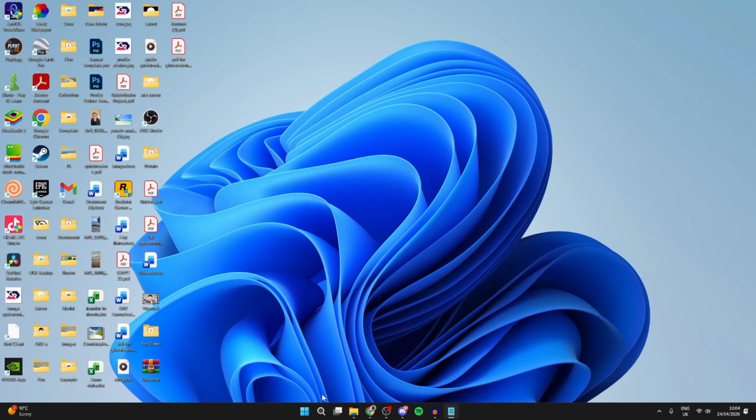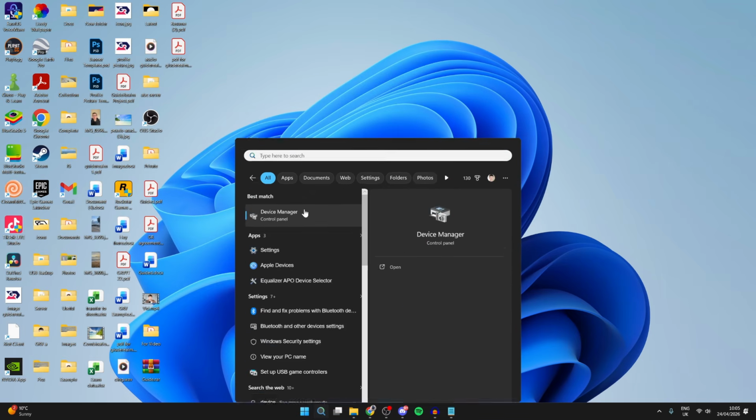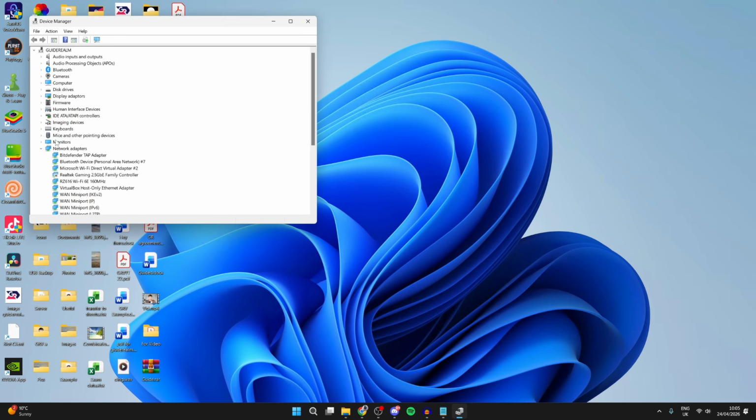So for the first fix, come to the bottom of your computer and you want to go and press search. You want to go and type in device manager and go and open it up. In here, what you need to do is come down the list and press the arrow to the left of network adapters. And you need to go and find your network adapter. Mine is this one here.